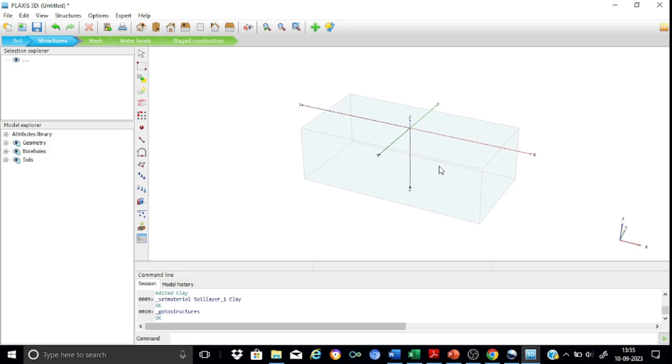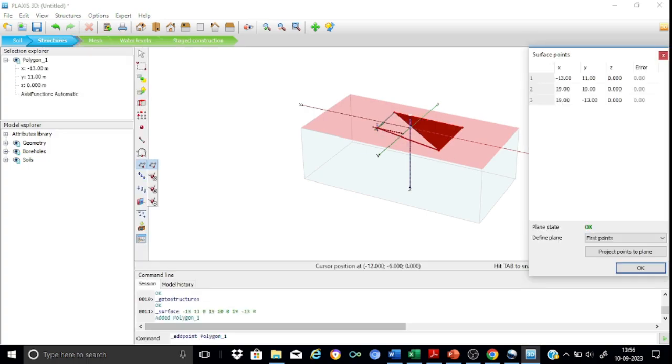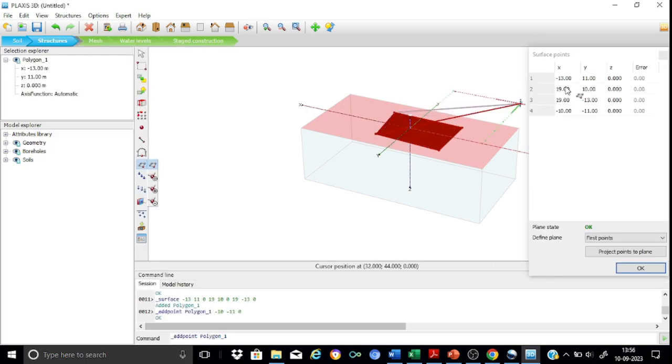As already discussed, we know that the raft is of dimension 28 meters by 10 meters. So we can straight away go for create a surface. What I will do is generate a surface, something like this. Okay, fine. So let us just start defining it.